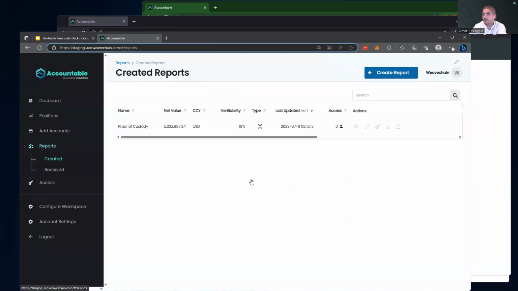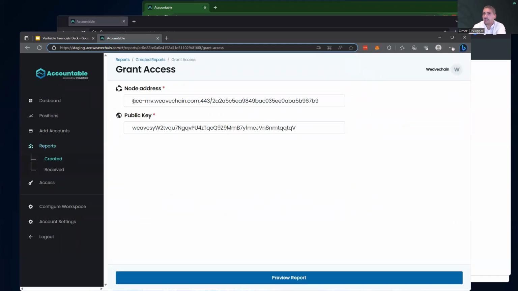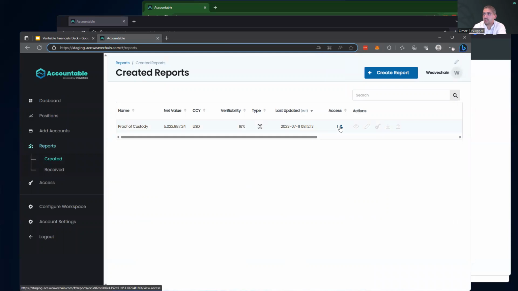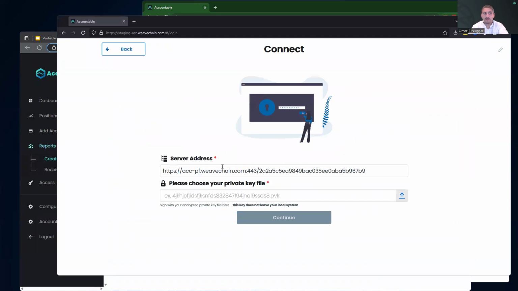I'll come back over here, and the last step is to share that report with a counterparty. So I'll come over here and grant access to my lender's server using their public key. And now we see this is shared with one other party. I'll very quickly run through connecting to a different environment, just so we can have two reports flowing in.